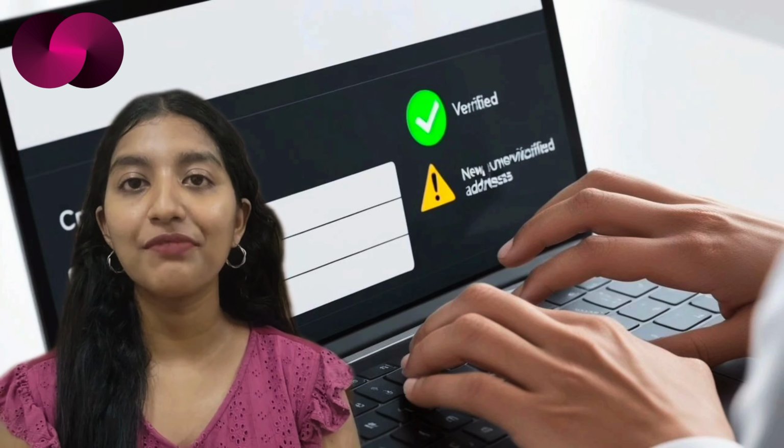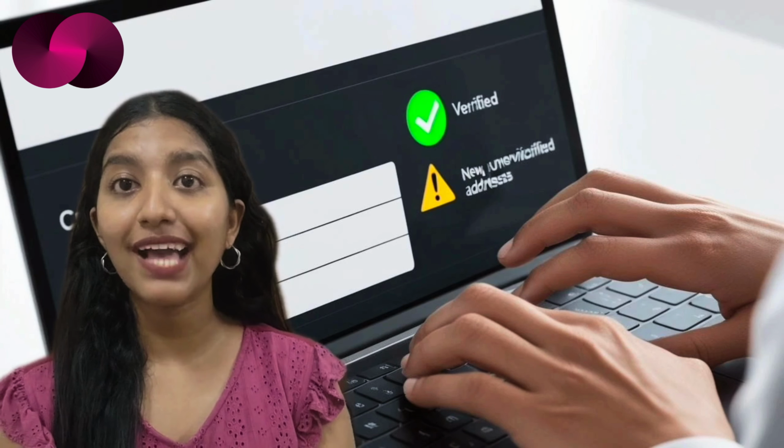OISY now remembers recently used addresses and flags new or unfamiliar ones. If you have ever double-checked a wallet address in paranoia before hitting send, this feature is for you. It reduces risk without slowing you down.